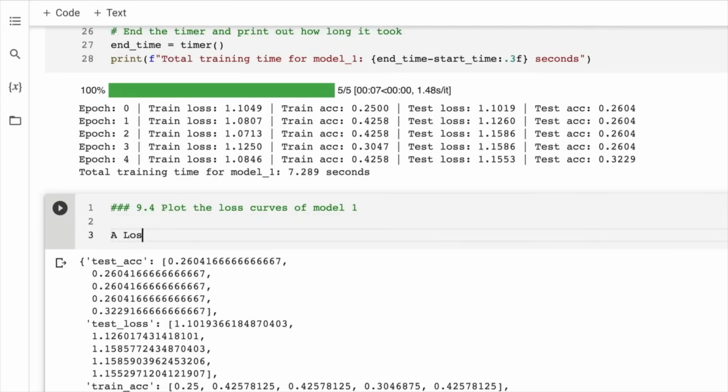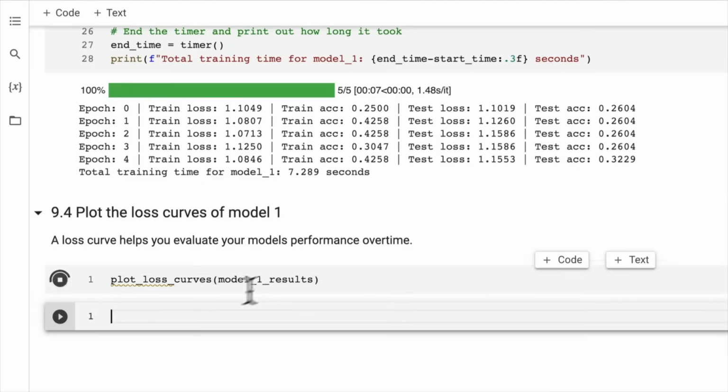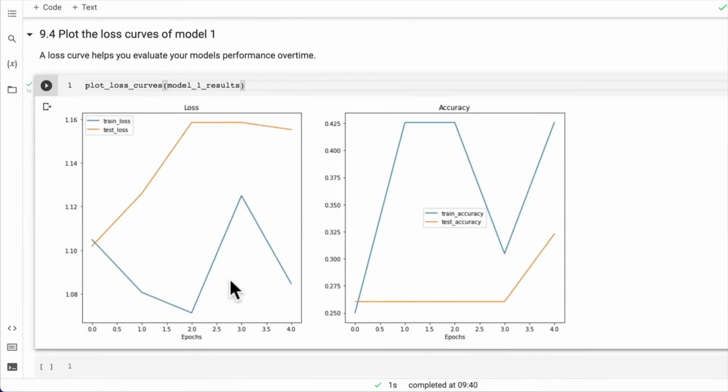So a loss curve helps you evaluate your model's performance over time. And it will also give you a great visual way to see if your model is underfitting or overfitting. So let's plot the loss curves of Model 1 results and see what happens. We're using this function we created before. And oh my goodness, is that going in the right direction?